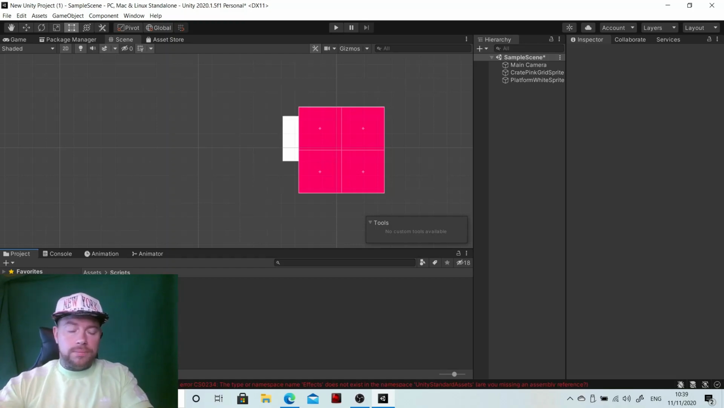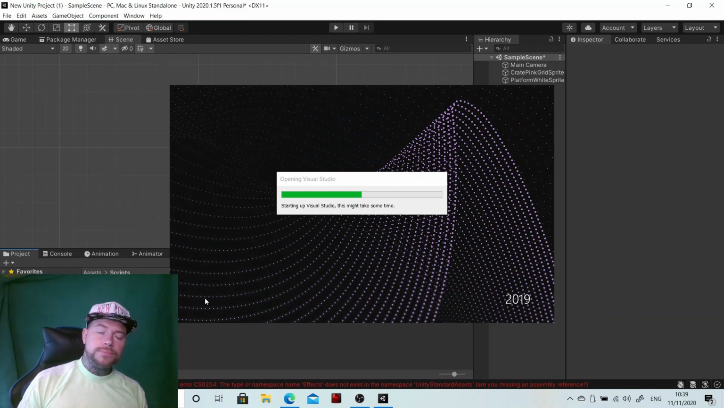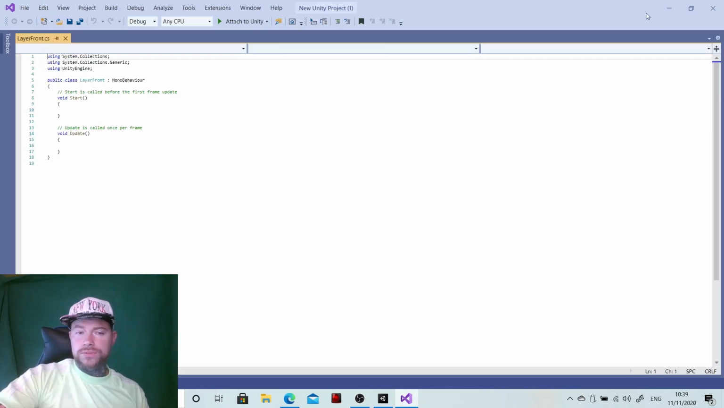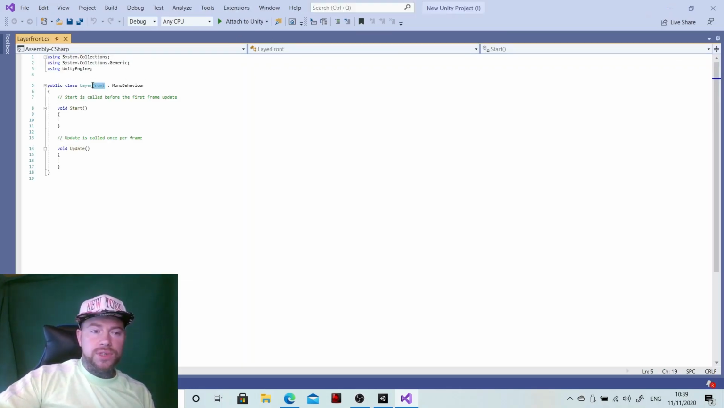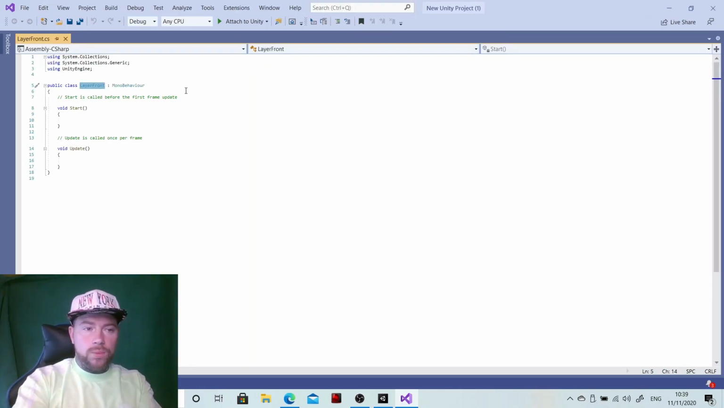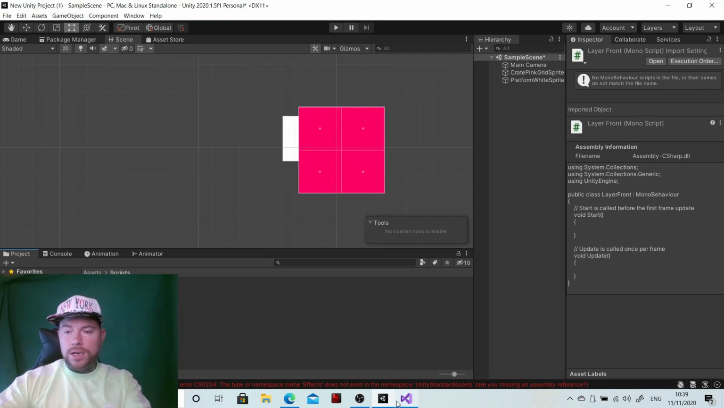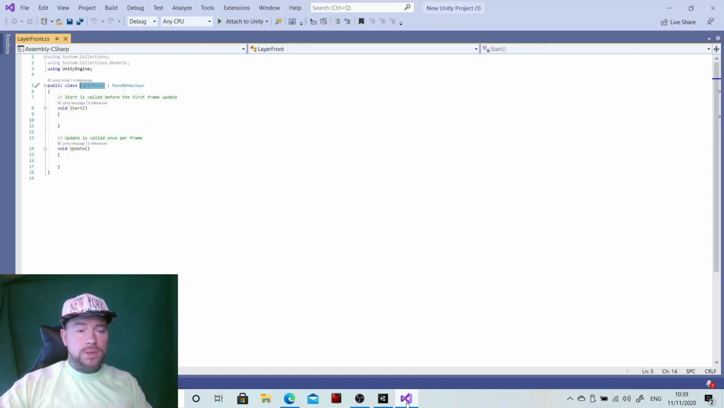If you rename that now, it will not rename the script inside, so you must be careful with that, especially when you're referencing other scripts. Here we've got LayerFront, so if you rename that, it will not rename that, so you must rename it manually. Once you've got both of them renamed, absolutely fine. Other than that, we should be okay.